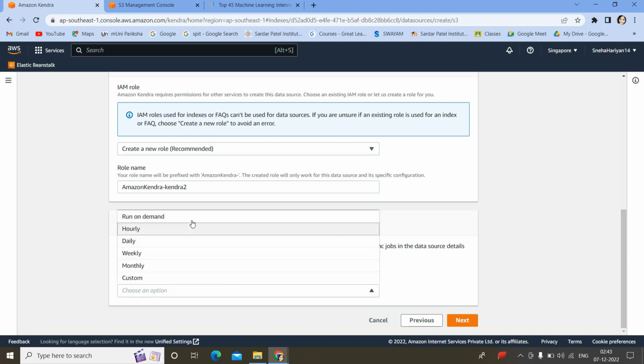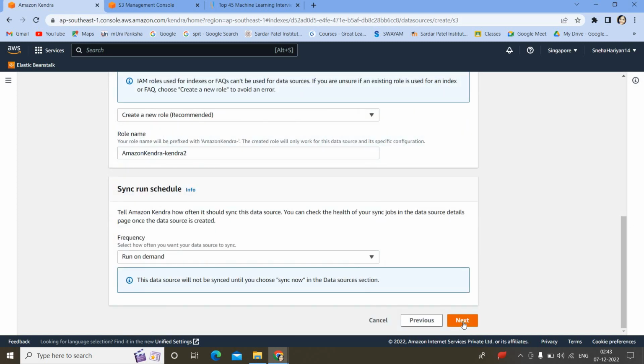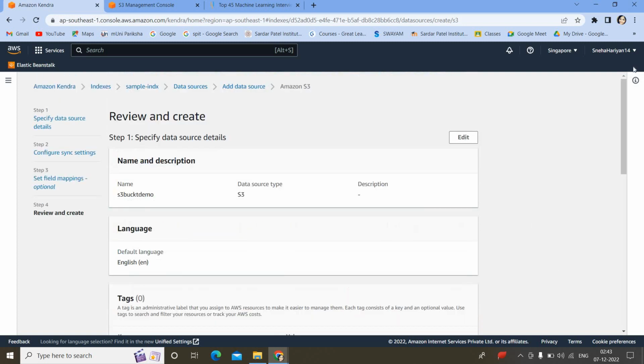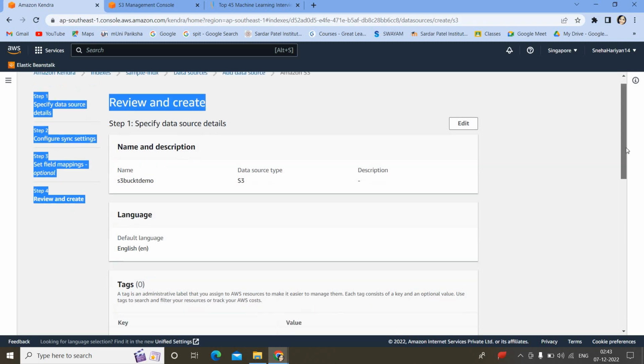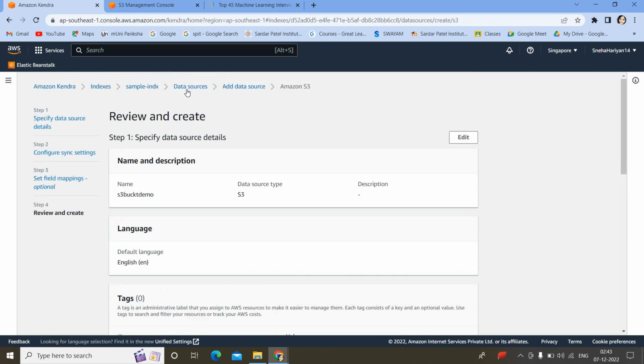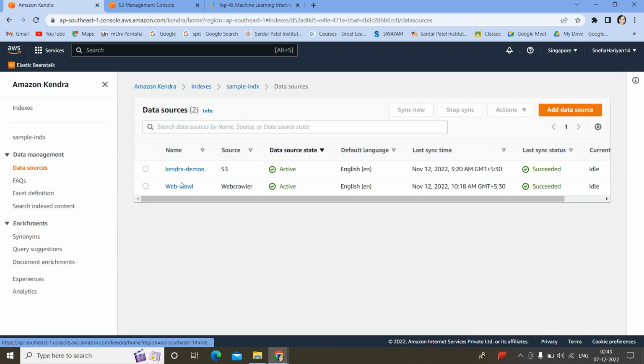And in sync run schedule, we'll select run on demand. After that, we'll click on next. Here also we'll click on next directly. And in review, you can review and create. But I'll not click on add data source. The reason for it is it again takes half an hour to get created.